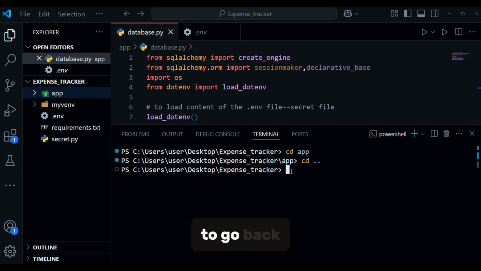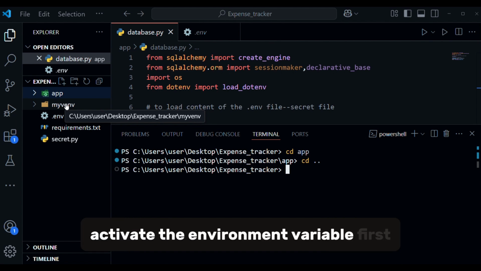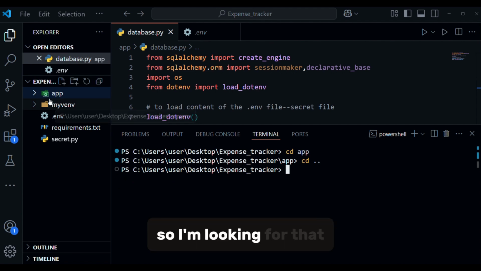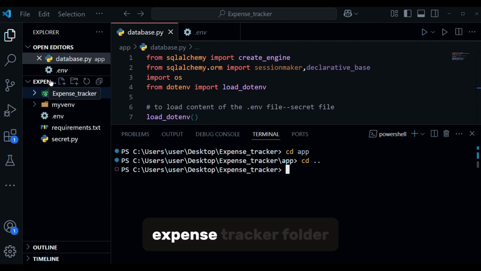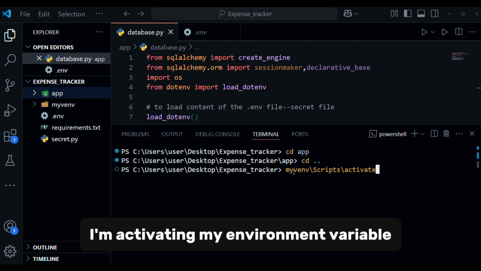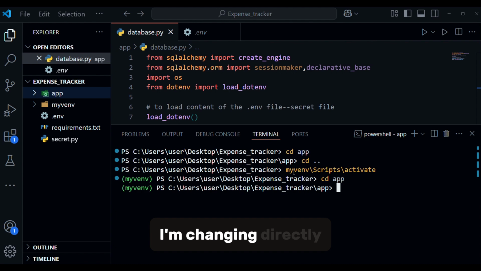But why do I need to go back? Because I need to activate the environment variable first, so that the green thing will come before I can proceed. I'm looking for that, and that is directly located inside the expense tracker folder. That's why I came back to do that. So now let's activate. Yeah, I'm activating my environment variable. Yeah, it's now activated. So now I need to go back to the app. I'm changing directory. I'm now in the app, and now let me run the database.